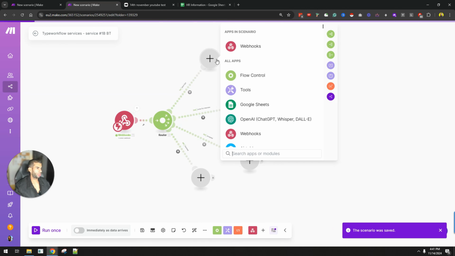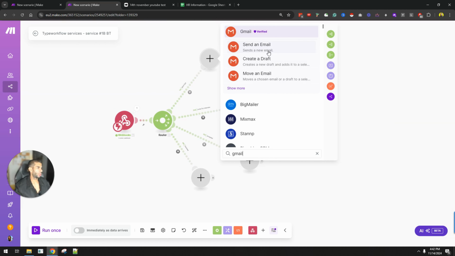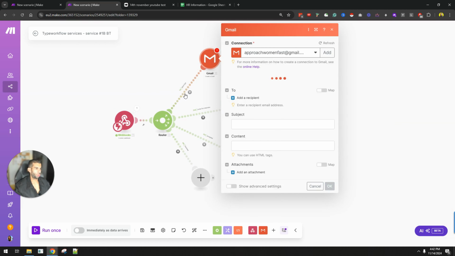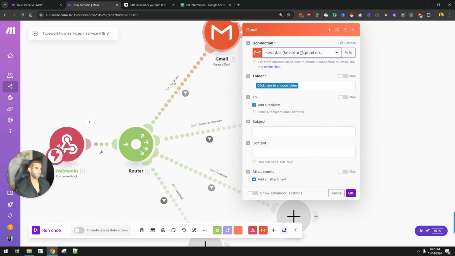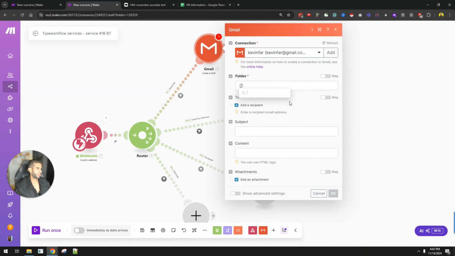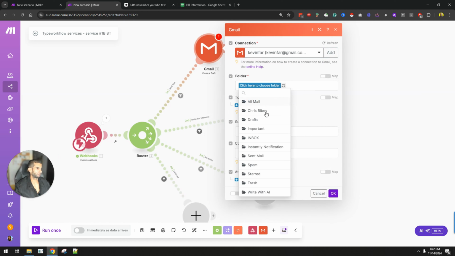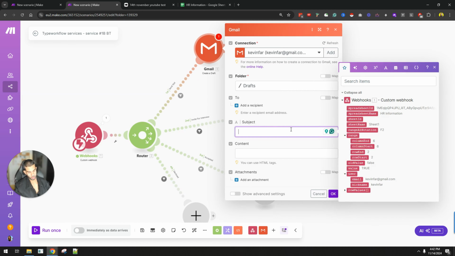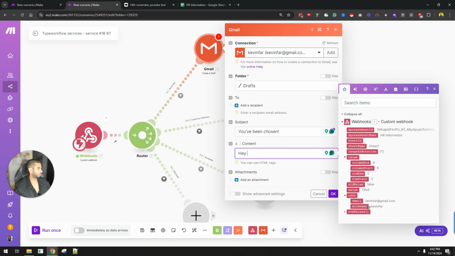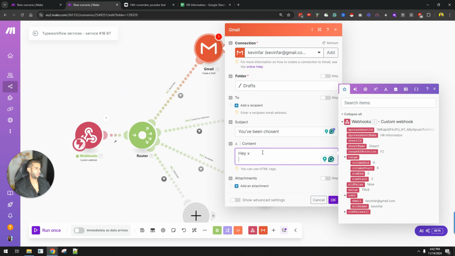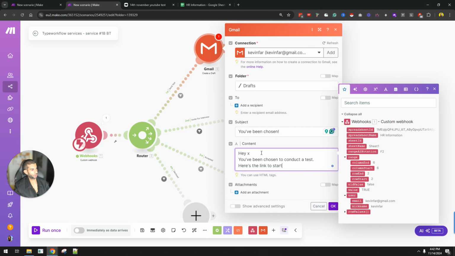And now all that remains is that we need to choose what happens when we land on this route. So let's say that in this case, send the test. What we want to do is draft an email that says you've been chosen. And we're going to say, hey, you can use the nickname, or we can also pull the specific information about the person's name, which we'll do in a second. You've been chosen to conduct, I don't know what test. Here's the link to start.